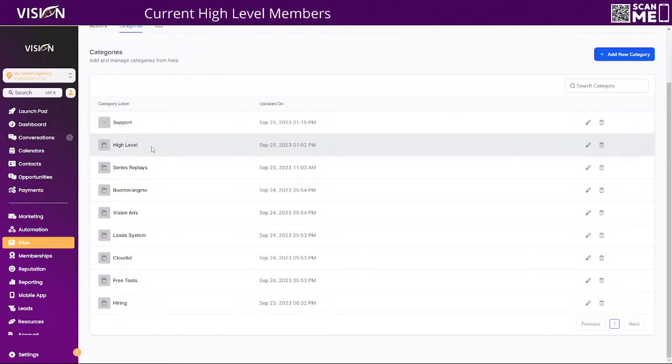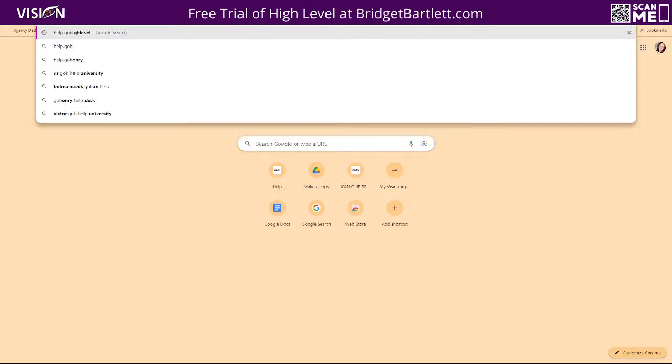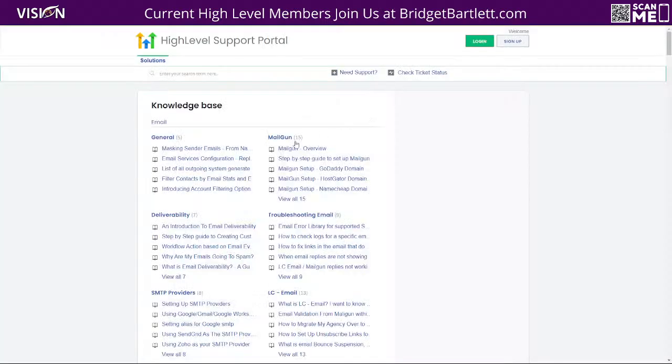Now, if I'm a HighLevel agency owner, obviously I want to divide that by tool, and you can see a great example of that is the actual HighLevel knowledge base. So go HighLevel. We have the help, the HighLevel support portal. You can see what their support portal looks like here. So they have all of the articles, and then of course the search functionality. Now, when I was comparing this option to other knowledge bases, you see here the need for support, and they can also submit a ticket.